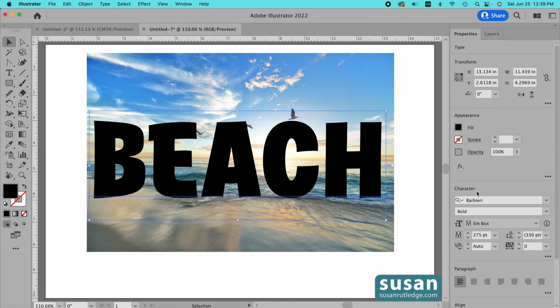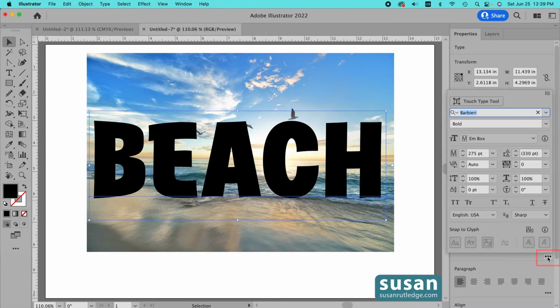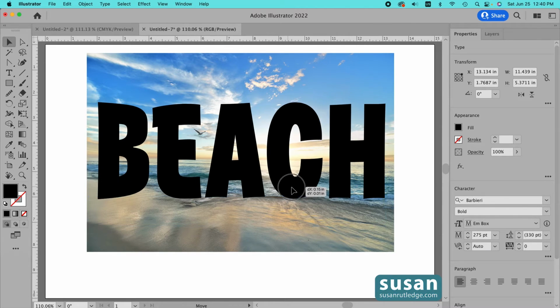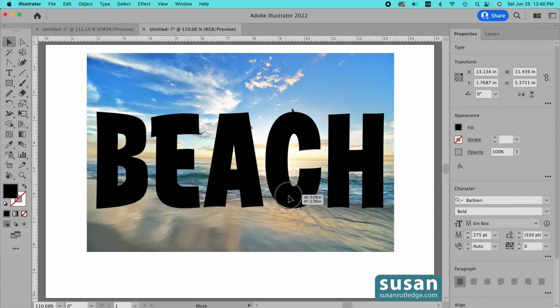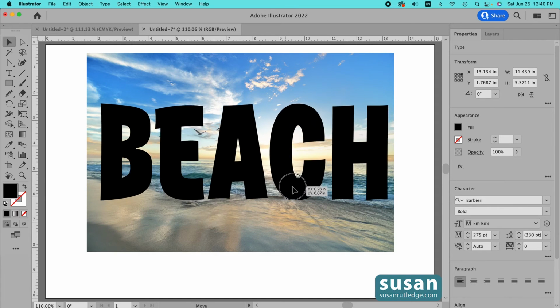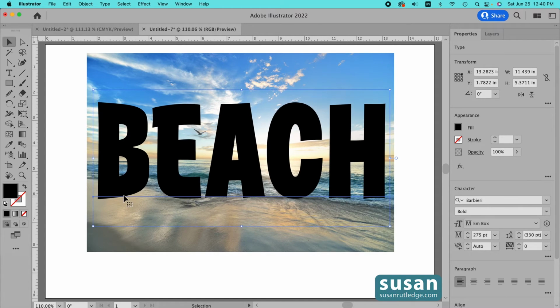So I'm going to come over to the Properties panel, and I'll click on this little ellipsis because I want to change the height of my font. So I'm looking for this icon. It's got the text, and it has a little line next to it with arrows both at the top and the bottom. And I'm going to type in 125% and press the return key. And notice how now my letters are just a little bit taller, so I'm going to be able to fit in some of these seagulls and a part of the beach as well.